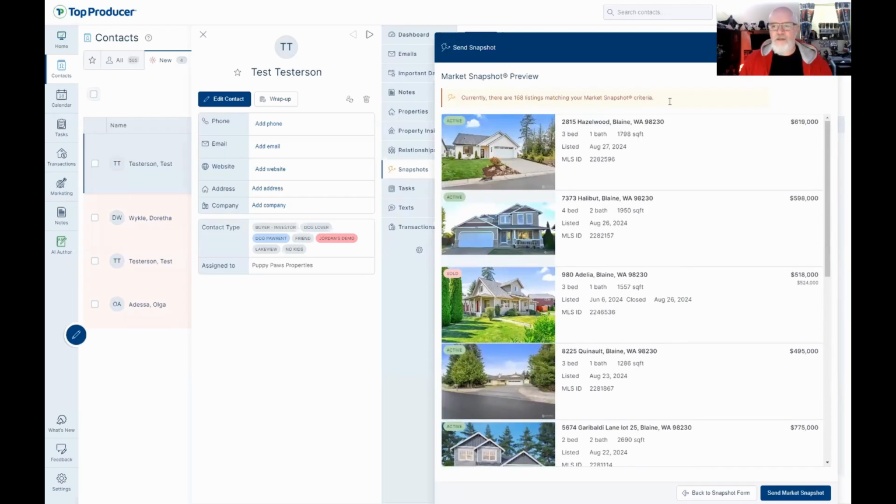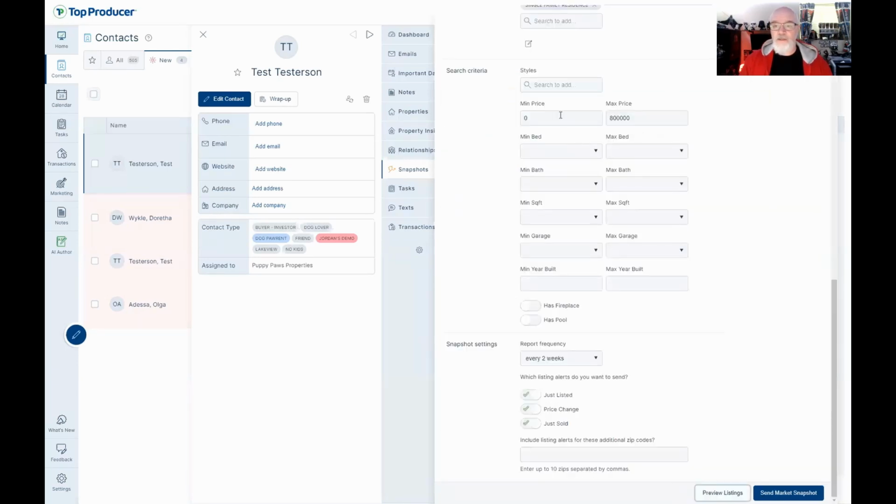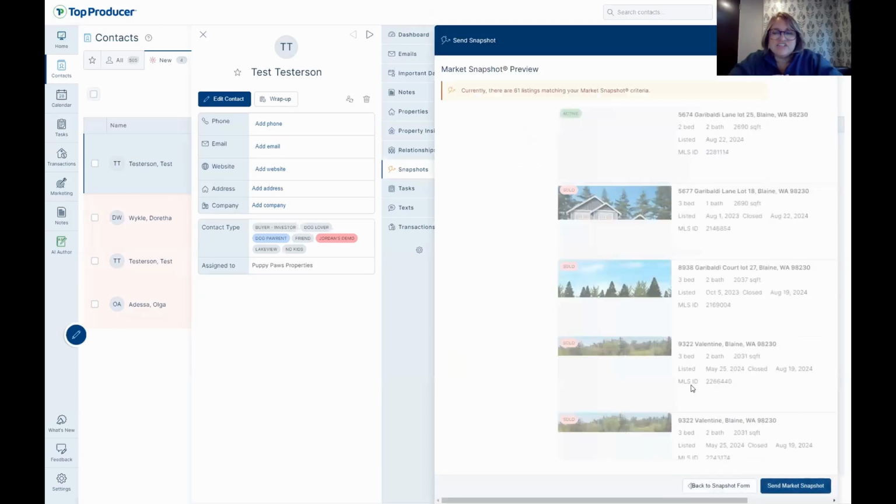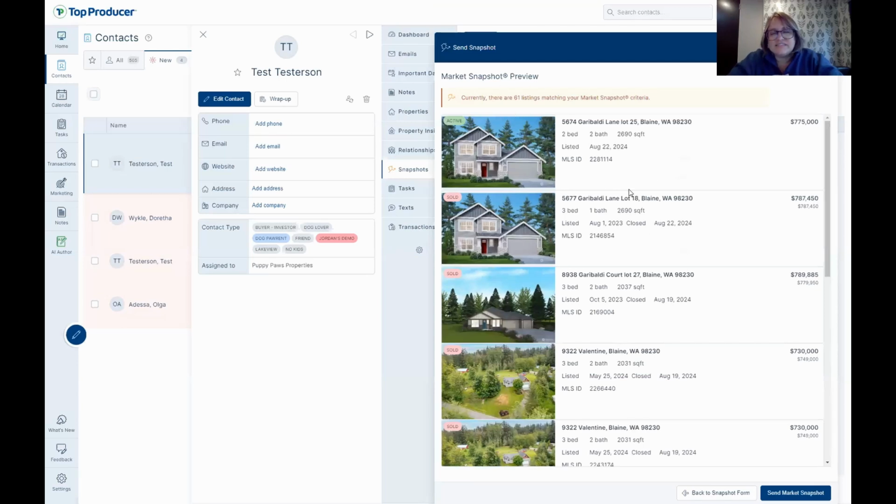Just putting in 800,000, we only went down to 168. So like Heather said, you're probably going to go, I was going to say like 650, 700, but okay. You'd rather 650? Okay. Sure. I am the Muppet. You are the puppeteer. So you just tell me what to do. Let's preview this and see what we get. 650 to 800. So we get 61 listings. It's still a lot, but you get the idea.